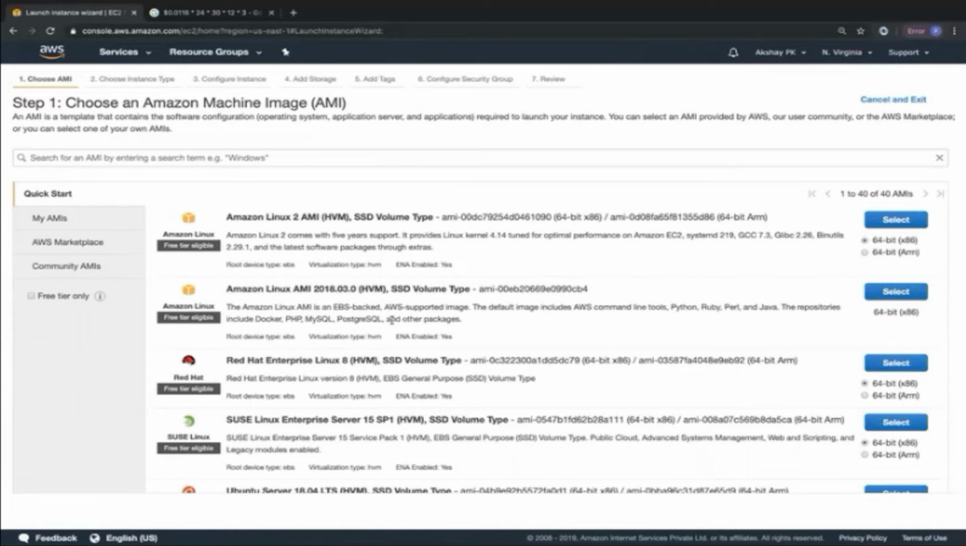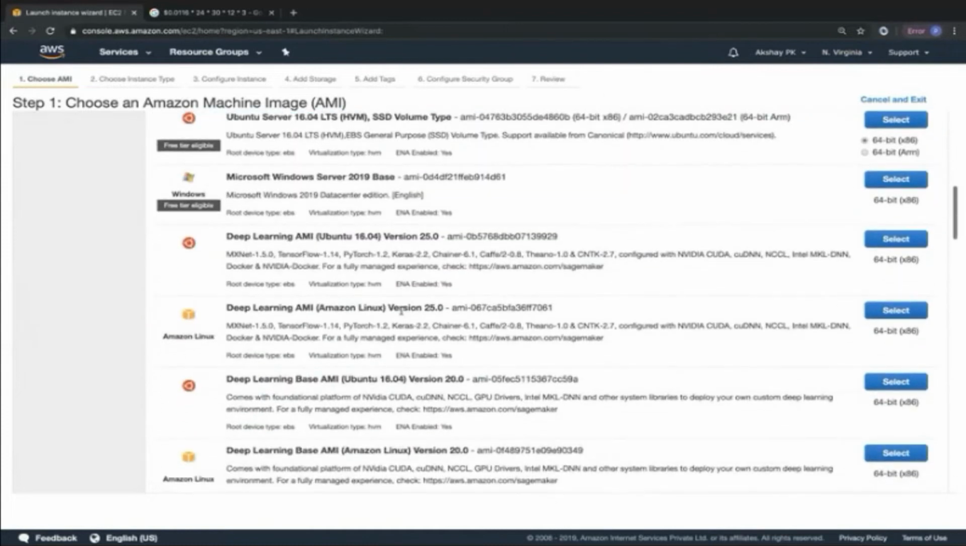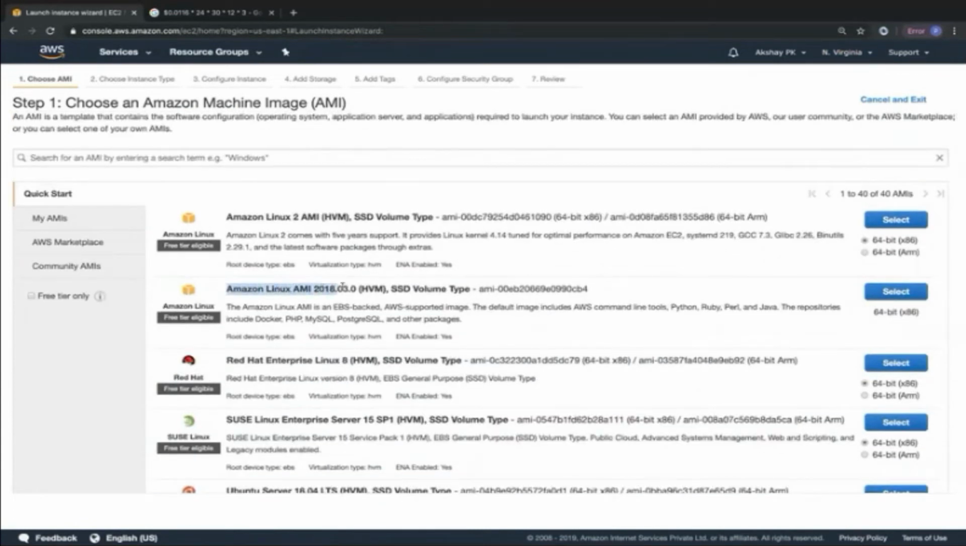So you can see over here, when you scroll down, you have Red Hat Linux, you have SUSE Linux, you have Ubuntu, and then you have Microsoft Windows Server, and you have certain deep learning AMIs, which also include all of these softwares installed within them. You can just scroll through all of these AMIs, but I'm going to go with the basic one, which is Amazon Linux AMI. Over here, you can see it is of SSD volume type, which means it's EBS backed, not instance store backed. And the default image includes command line tools like Python, Ruby, Perl, and Java.